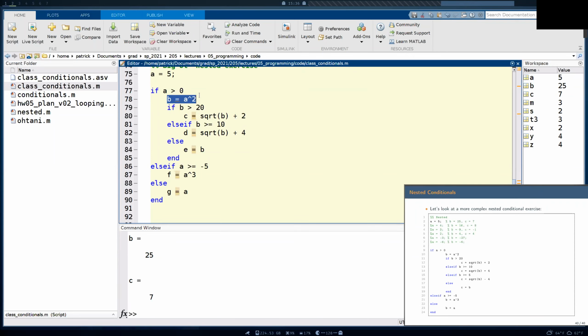This was true, so we carried out b. And then this was true, so we carried out c. And so we're done. We met all of our logical expressions. So we're done with this block of code.